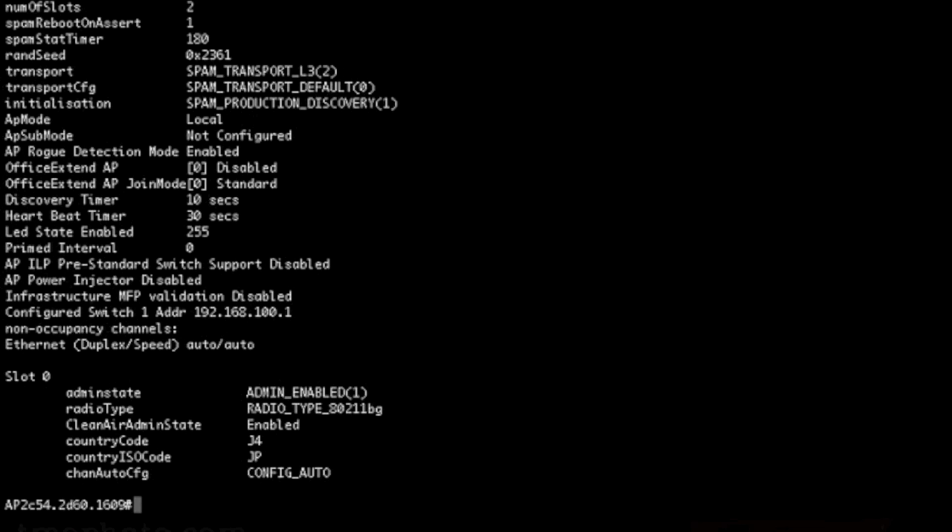As you can see, this configuration process is very simple, and if you have time, please also try the other CAPWAP AP command on your own environment.